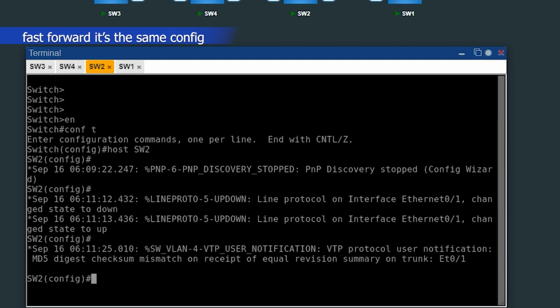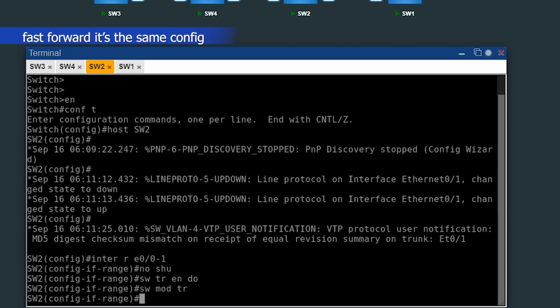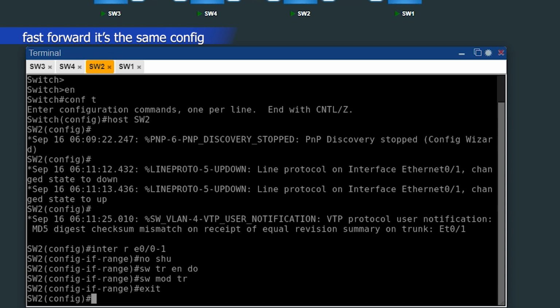Let's configure our next switch, which is switch 2. We configure switch 2 in VTP transparent mode. So first of all, let's go to the interface: interface range Ethernet 0/0 to 1, no shutdown, switchport trunk encapsulation dot1q, switchport mode trunk. So we configured the interface as trunk.